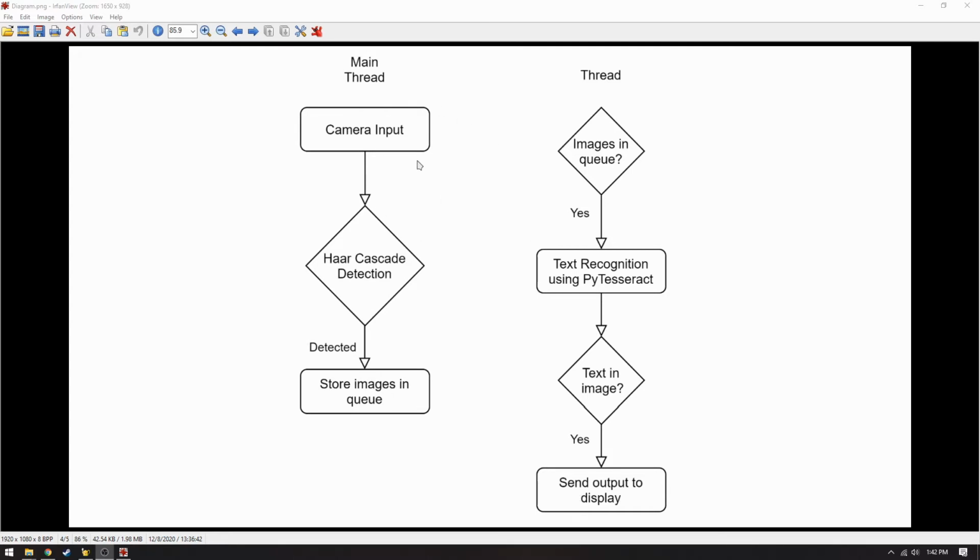The reason for different threads is that because the Raspberry Pi is fairly low powered, all this processing takes quite a bit of time. So by splitting it up into two separate threads, what we're able to do is still continue to process frames and take their input while still being able to perform text recognition in the background.